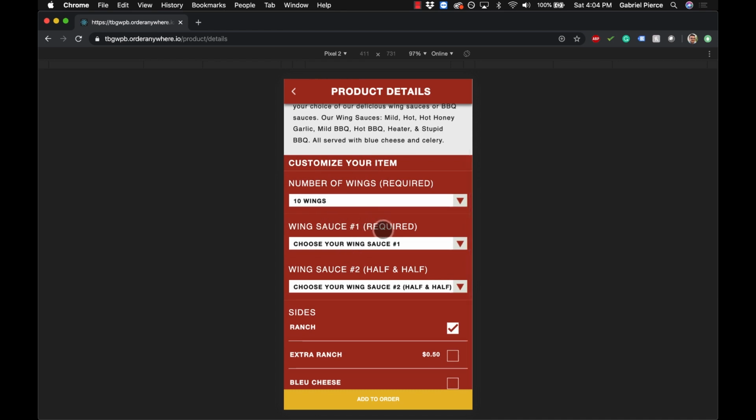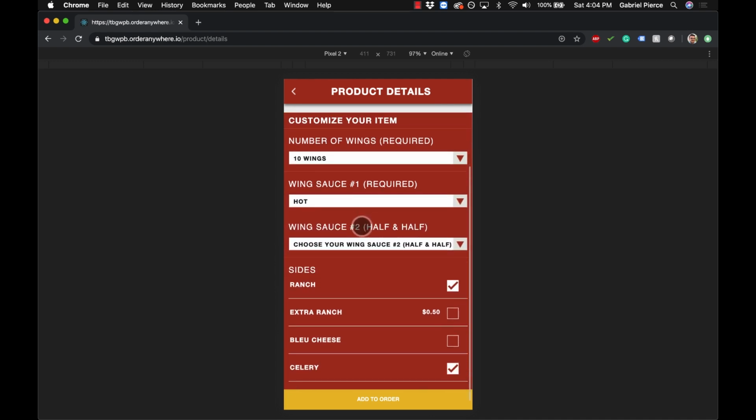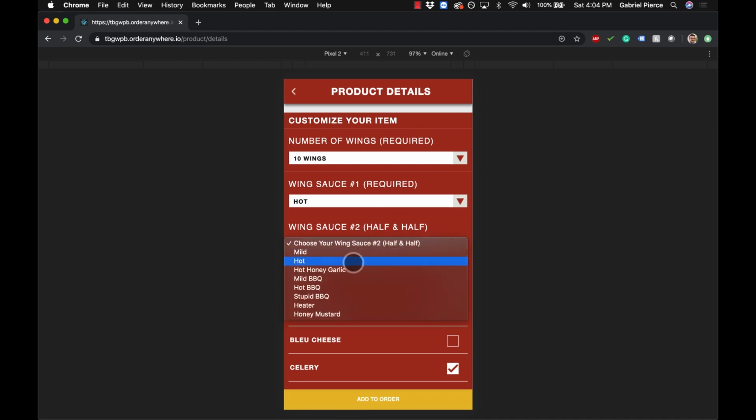Another example of a modifier would be the wing sauce right here. With wing sauce, again, this is a single select modifier. It's required, so I need to select one of these, so we'll just do hot sauce. And then let's say we wanted to do half and half. That's not required, but it is still a single select modifier. I would select that, and let's say we want to do the other half as honey mustard.